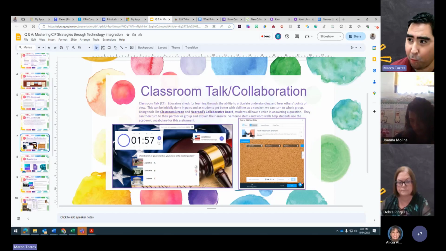The whole purpose of this is they're talking with one another. We ask them a question, they talk amongst each other, and as they grow in their strength in communicating with one another, the goal is to ultimately be able to have academic discussion within the entire classroom.